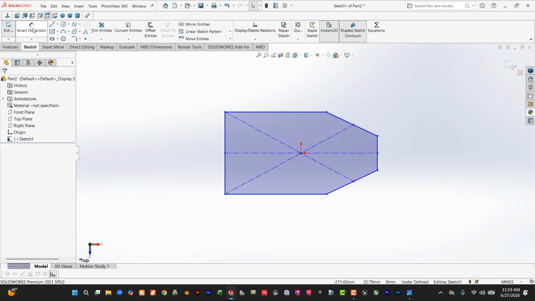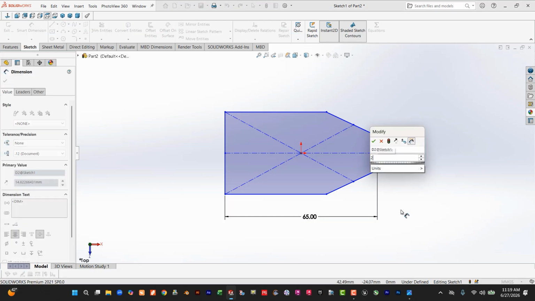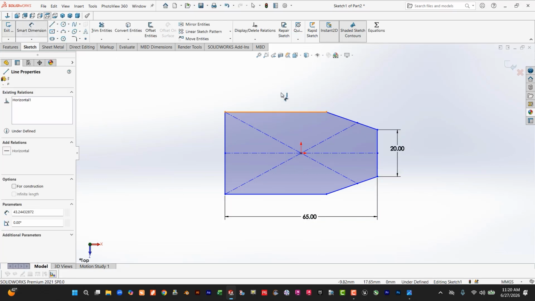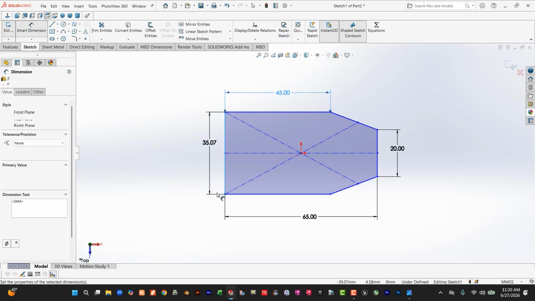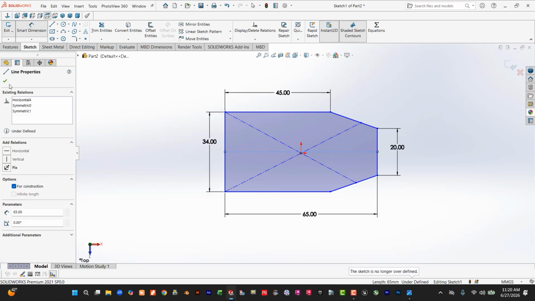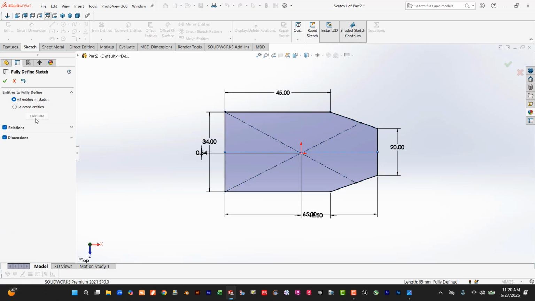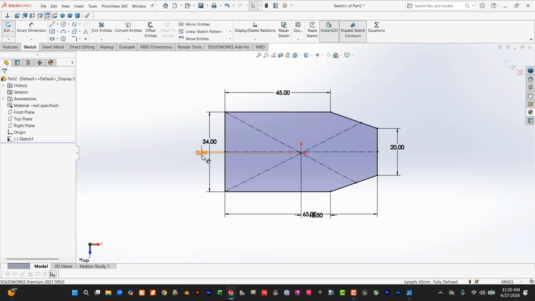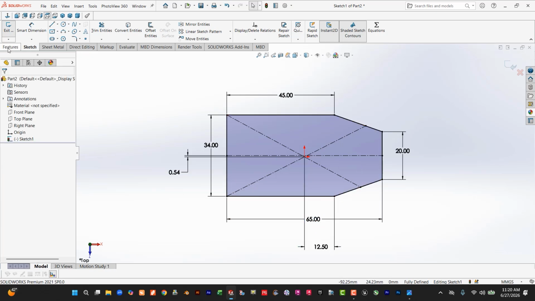and okay. Go to Smart Dimension, and this dimension is 65, and this dimension is 20. This dimension is 45, okay, and this dimension is 34, okay. Go to Display and Fully Define Sketch, Calculate, and okay. So they are centered from here, okay, no problem. And this dimension is also, so the sketch is fully defined.